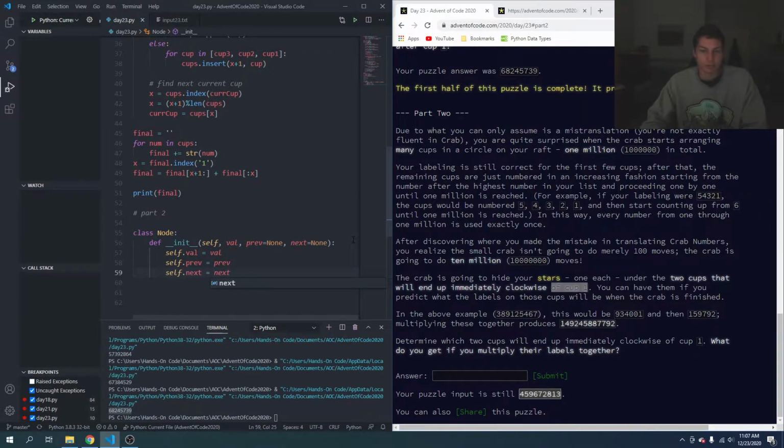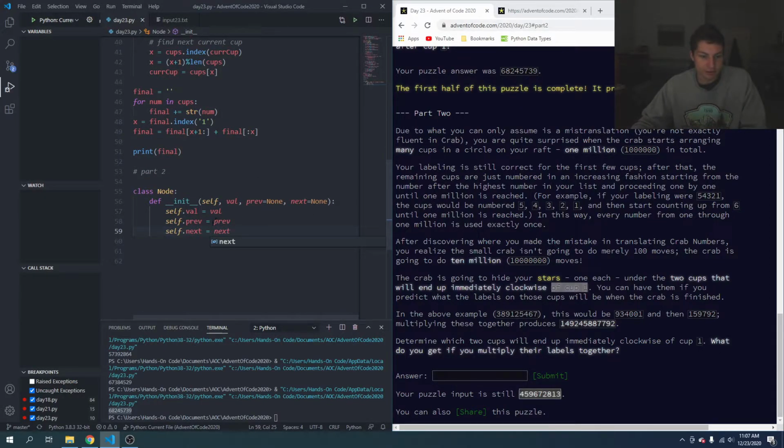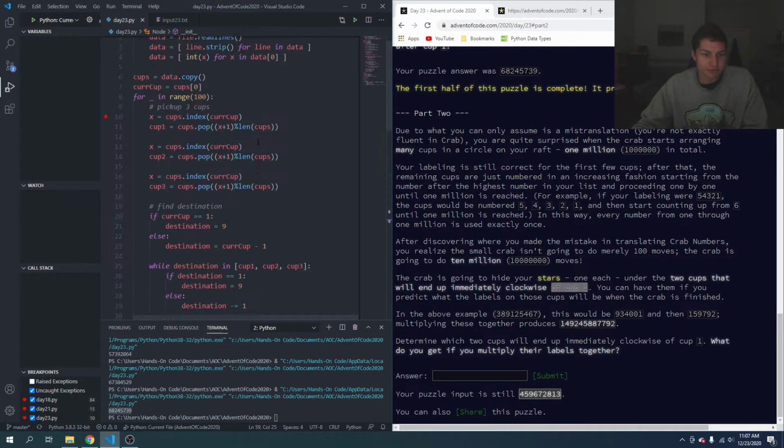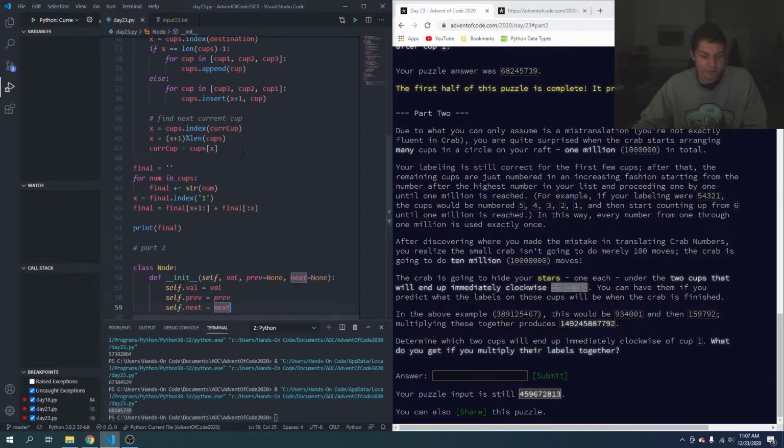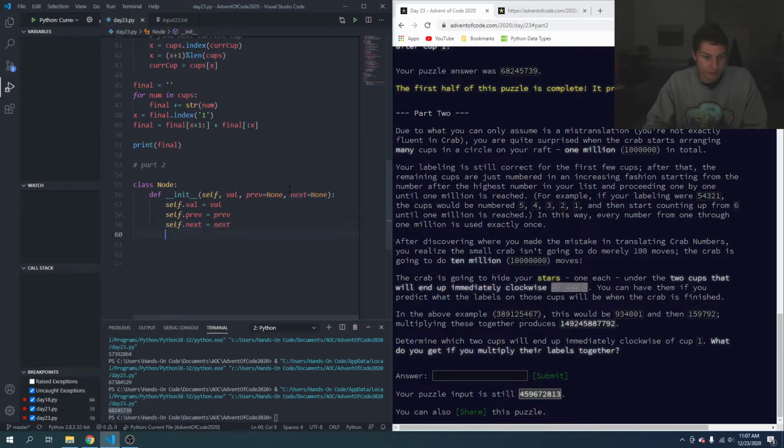So basically, we're going to have a bunch of nodes, and they're going to be connected to each other because a current node will have a previous node on one side and a next node on the other side, and those eventually all connect to each other in a circle. This is not exactly the video to go super in depth about how a circular linked list works, but it's going to be very similar to how our list worked in part 1. Okay, I think that's all we need for the node.